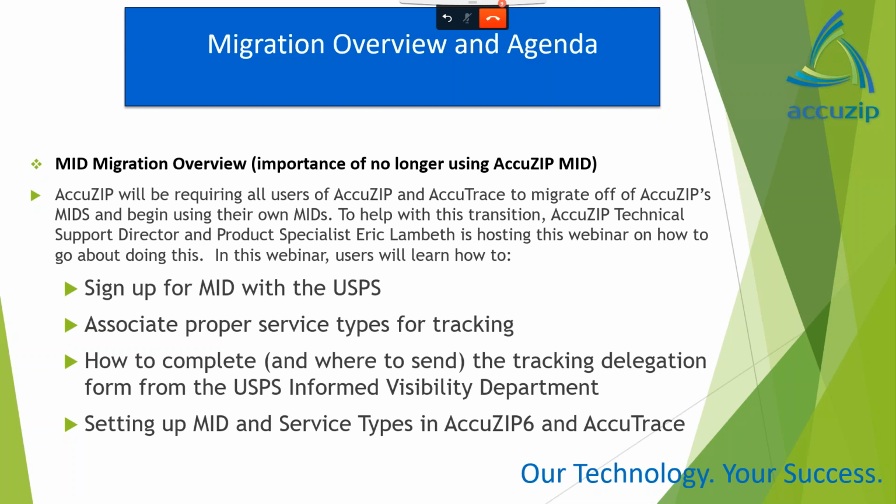Now, in order to migrate to your own mailer ID and use it with AccuTrace, there is a form to fill out from the Informed Visibility Department of the USPS. We're going to provide you with that form, and I'm going to show you how to fill that out. You'll return that form to us, and then we will let you know when you can start using your mailer ID with AccuTrace. Usually that takes only about 20 minutes or so. It takes you about 2 minutes to fill out the form, and about 20 minutes to get that delegation in effect.